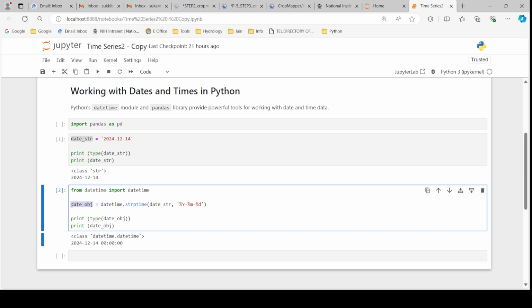In order to work with a time series dataset, your Python should know what is a string and what is a datetime object. If you do similar things with a string, it won't identify the dataset as a datetime or time series dataset. So it is very important to understand this basic concept.